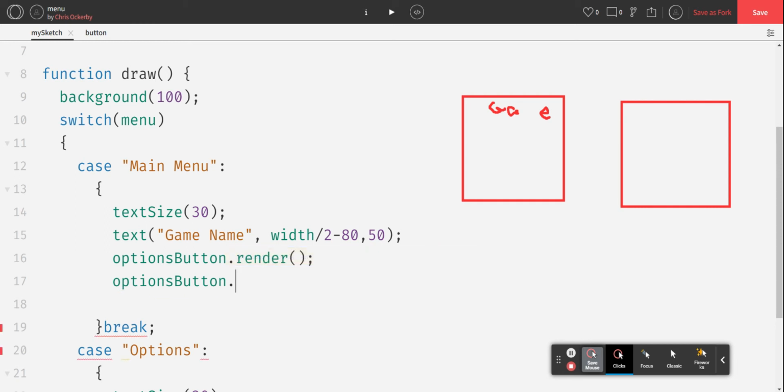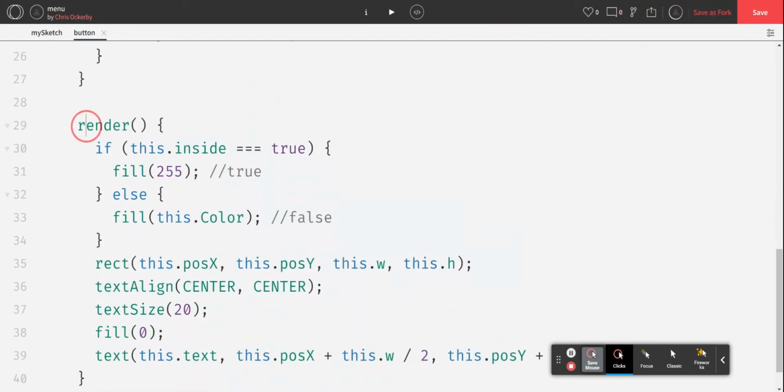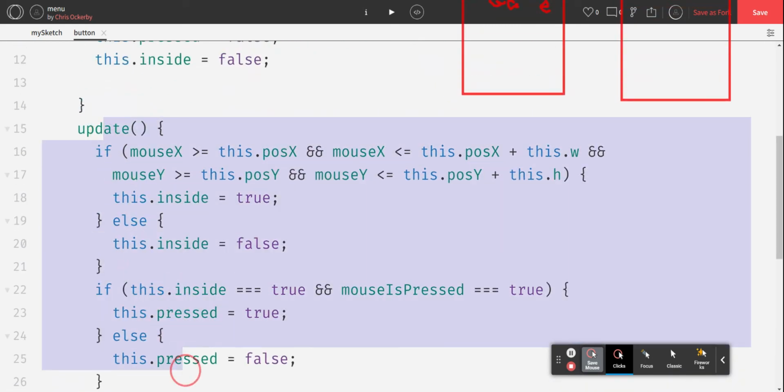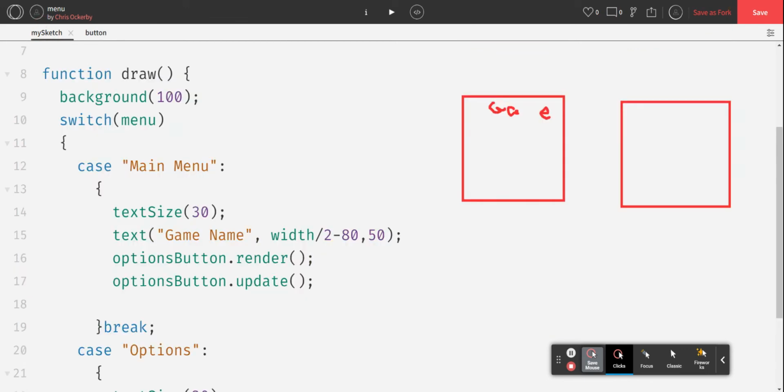So what does render do? Go into our button class. Don't double click. What does render do? It displays our button, and our update does whether our mouse is inside or outside and whether we've clicked on it or not. Beautiful.